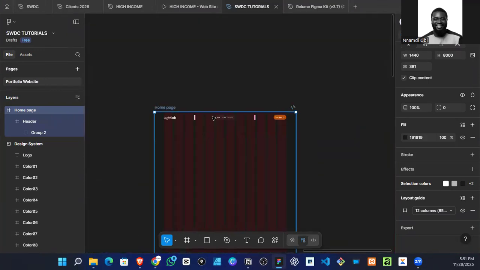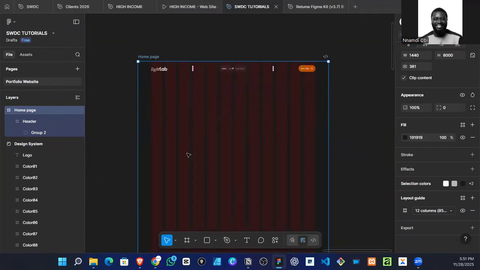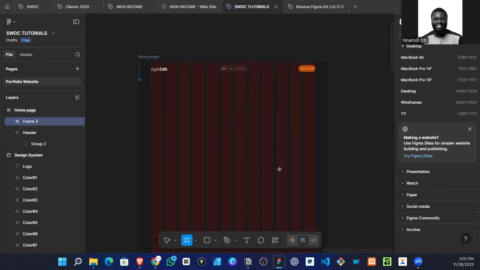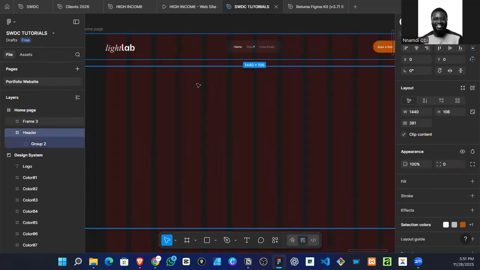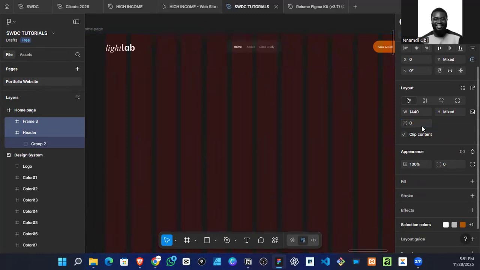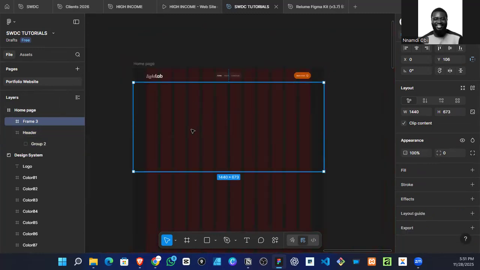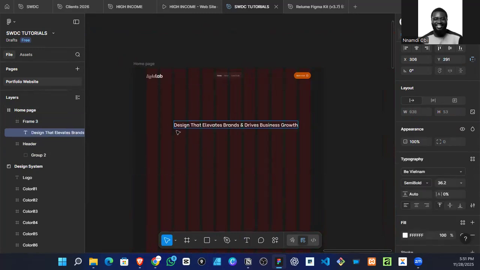So let's go and add another frame. So we're gonna add another frame here. Make sure it matches here. And zero spacing. Okay. So now we have this here. So let's type.